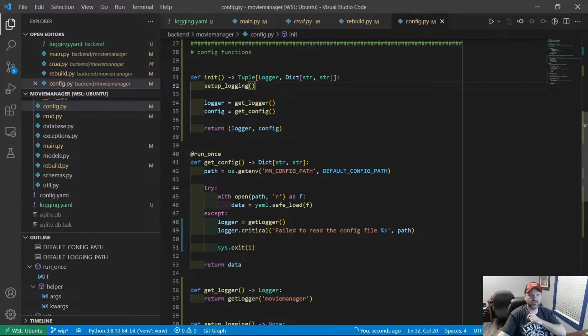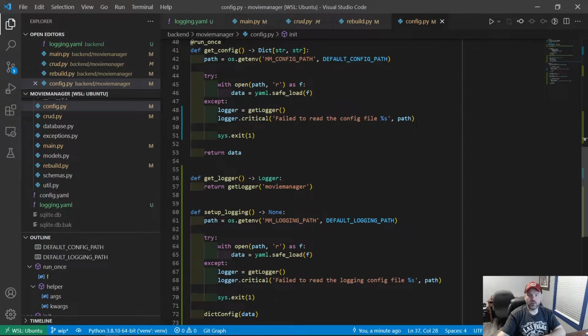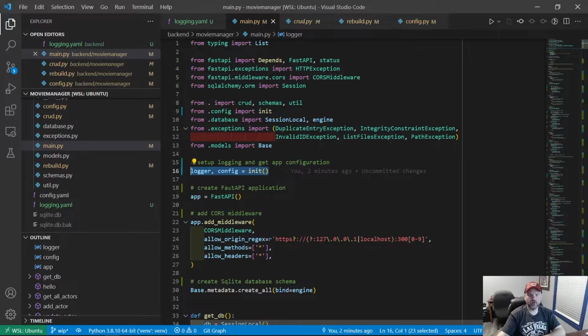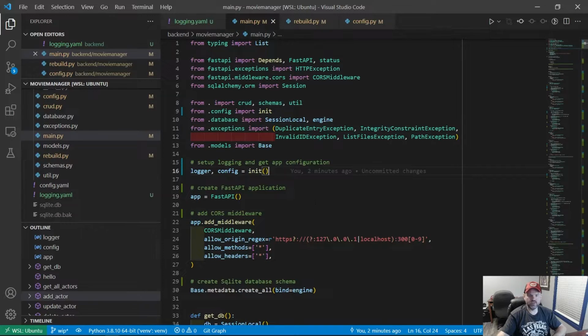It initializes the logging, gets your logger and your config, and returns both of those objects. So if you make it past the init function, you should be ready to run the application. All right, so then I replaced that in main, so now our logger and our config come from here. And one of the nice things about doing all of those exceptions from crud.py and util.py is that most of the logging can be handled right from main.py.